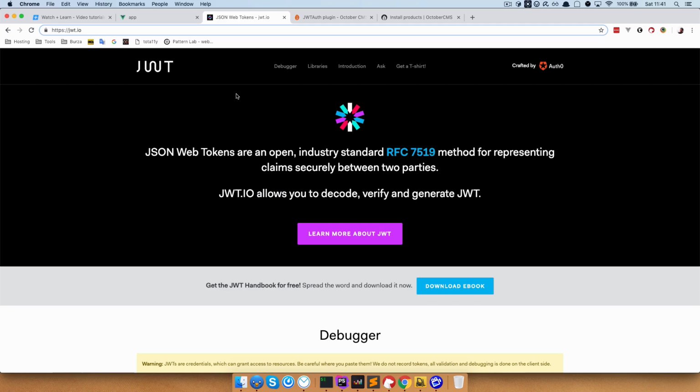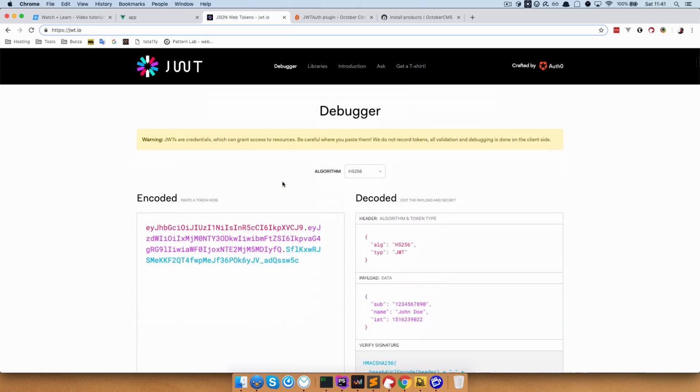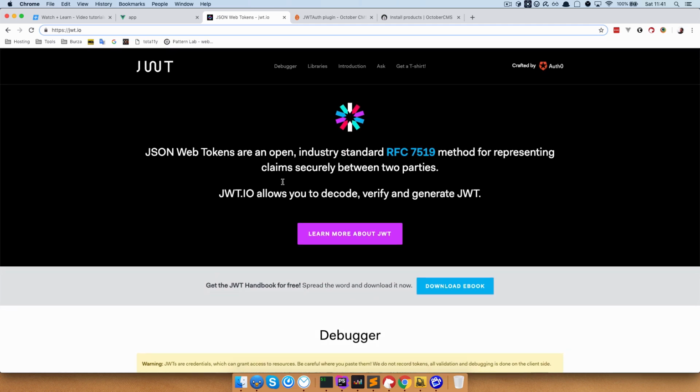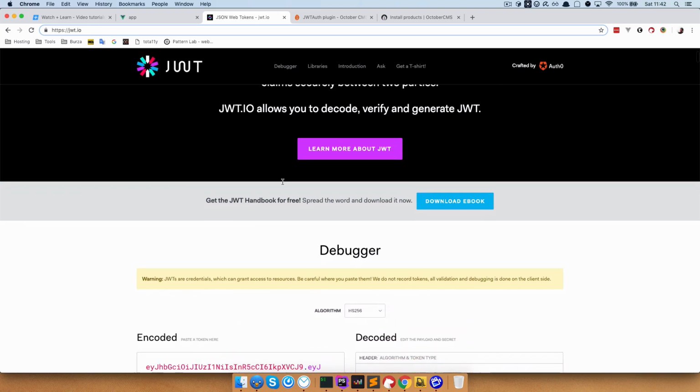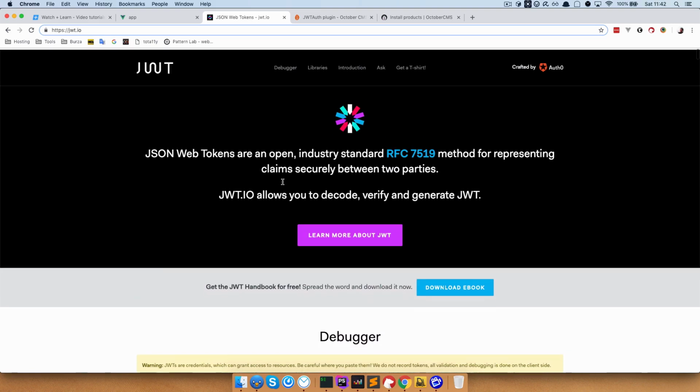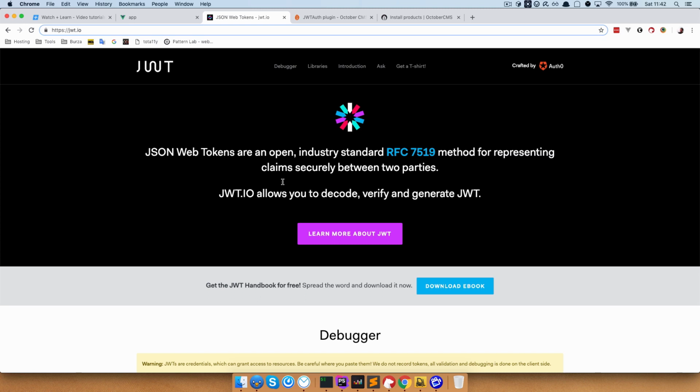So first of all, what is JWT? JWT stands for JSON Web Tokens, and this is an open industry standard method for representing claims securely between two parties. So this is our authentication protocol that we are going to be using for registering and logging in our users, because it's much more secure than the way that we did it in the previous 2 episodes, which are now deleted. Okay, so I'm not going to go into it. You can of course read about it, but let's just say it's a much more secure way of logging in your users.